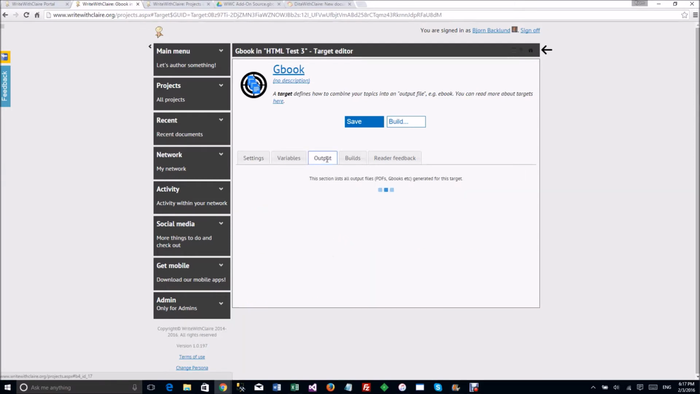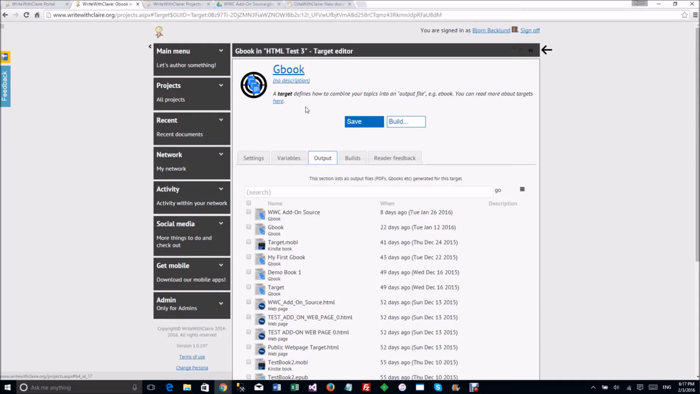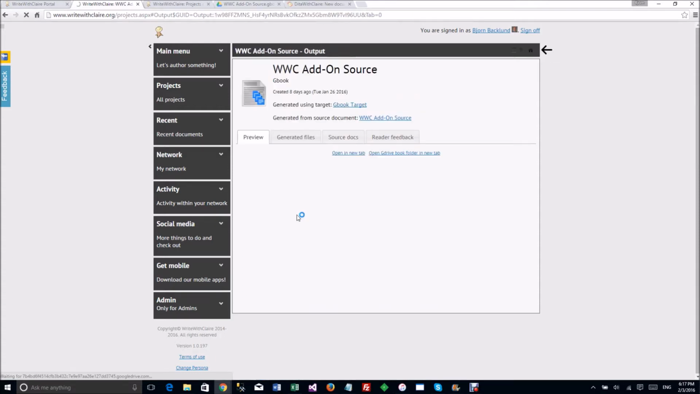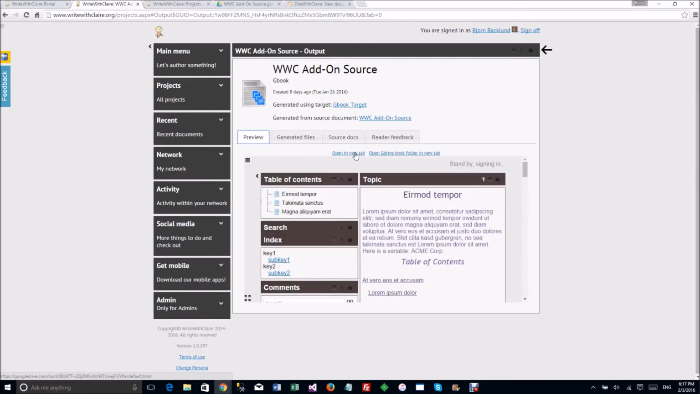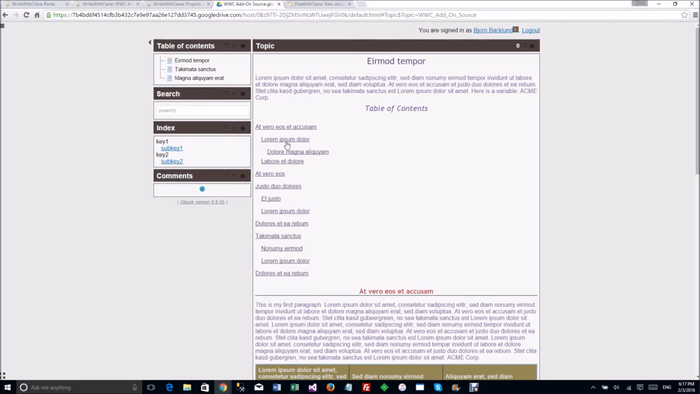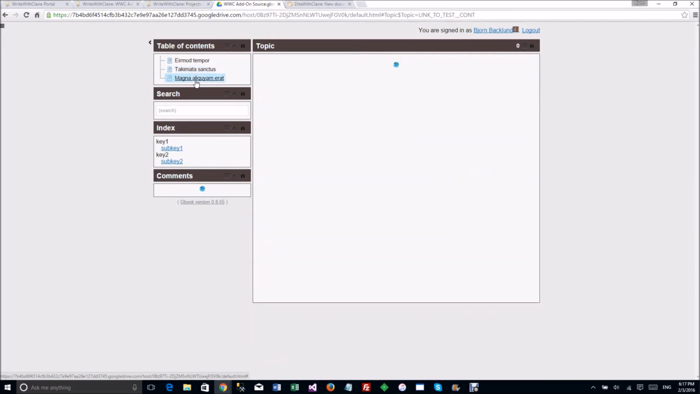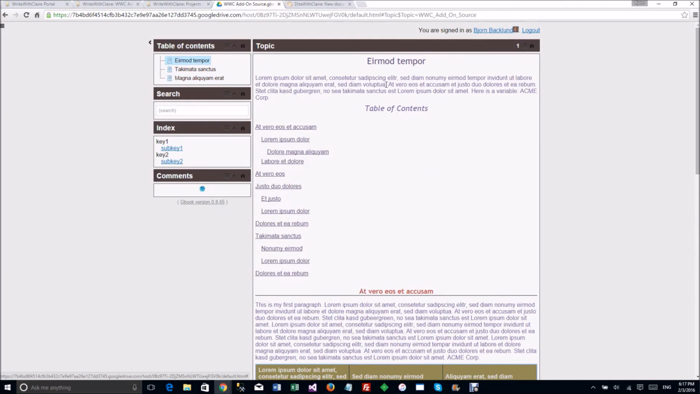This is a list of everything that has been published from this project, and let's look at this output details here. And here I have, this is the preview I want to look at. So open up in a new tab. So this is actually the ebook. It's a searchable mini website where I can have end user comments. This is a TOC, and it runs in any browser. I can log in and add comments and rate topics, etc.